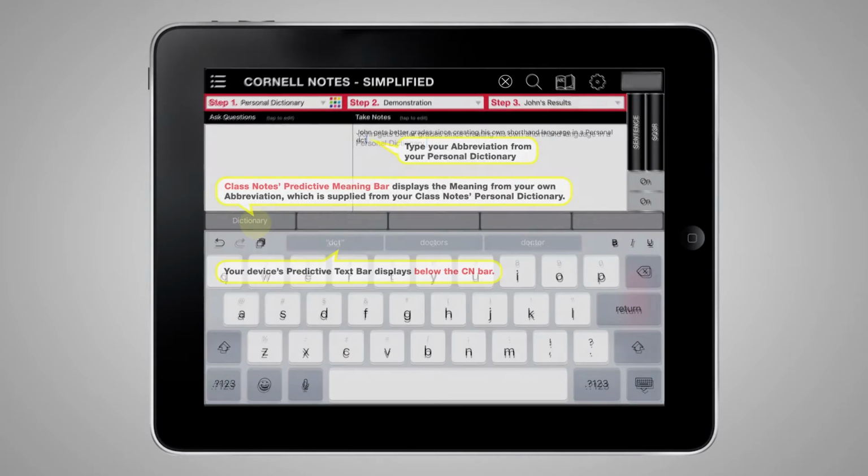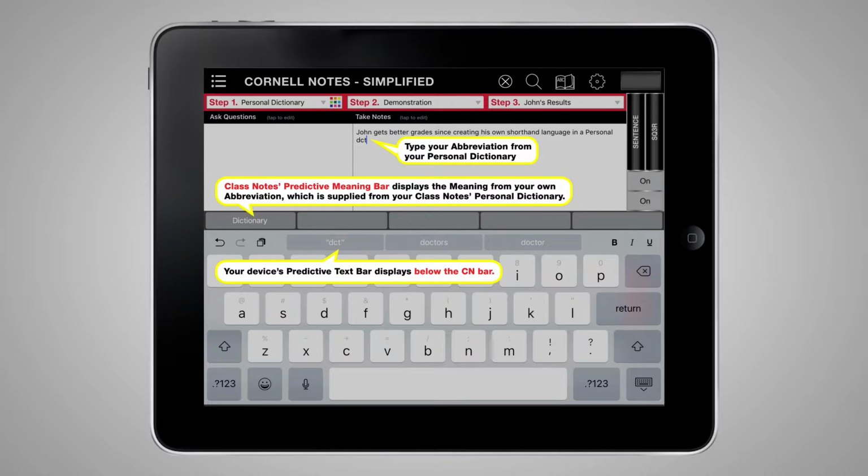In addition to the normal predictive text bar on your mobile device, Class Notes supplies you with an additional Class Notes predictive meaning bar, which displays above your device's keyboard and predictive text bar. The Class Notes predictive meaning bar may be turned on or off by tapping the topmost on-off button displayed on the top right of the keyboard. Your device's predictive text bar on-off button is the bottom button displayed here.